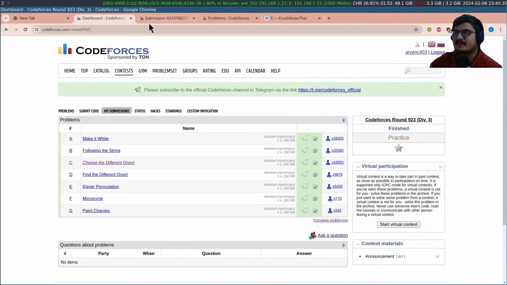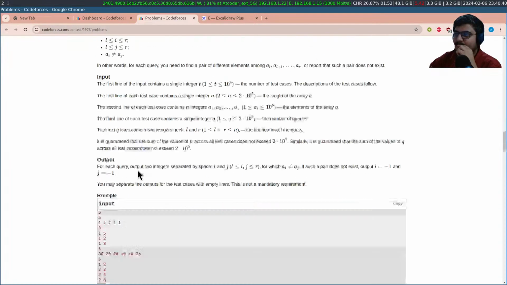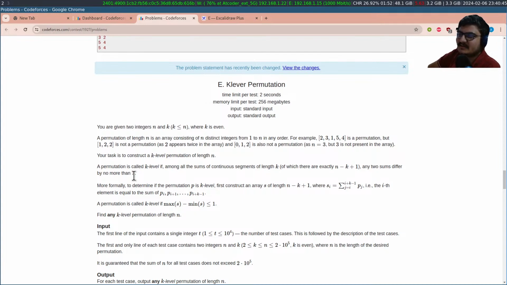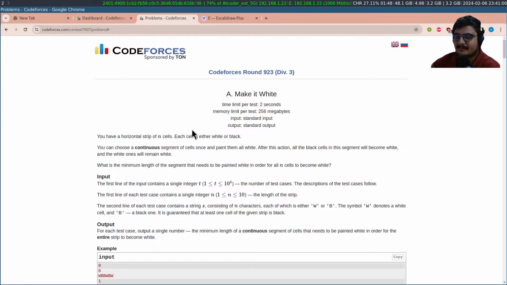So I will move to the next problem. It says Clever Permutation. We are given two integers n and k, where k is less than or equal to n. I remember earlier it was k less than n. Yeah, when I solved this problem.